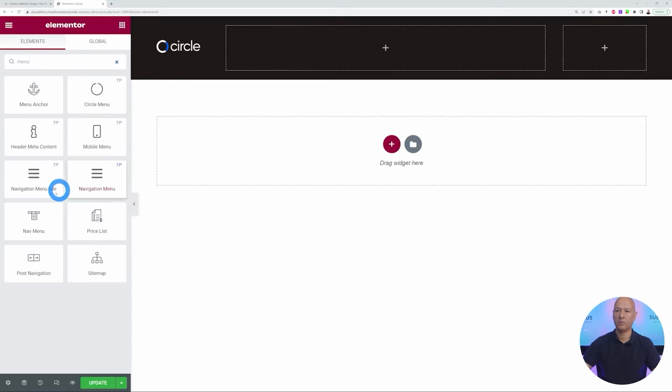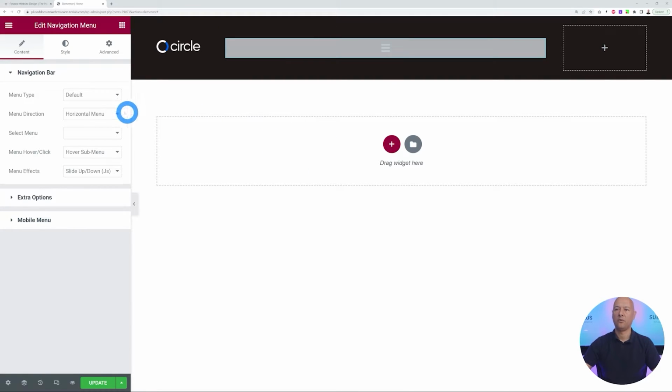As you can see, we have a few of them here. This is the one here. This one is called navigation menu. So just grab and drop. There you go. So what type of menu is this?